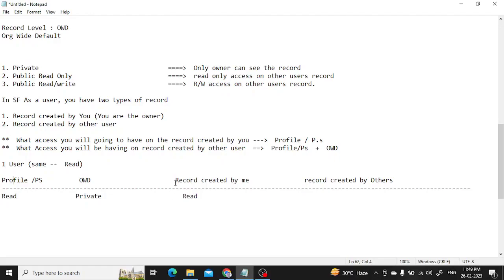So if the record is created by you, only the read permission you have on the profile applies. But when it comes to records created by other users, you have to check both things: the profile permission, permission set permission, and the OWD permission. So the access on a record created by others is decided not only by the profile but also by the OWD. Here from the profile he gets read access.